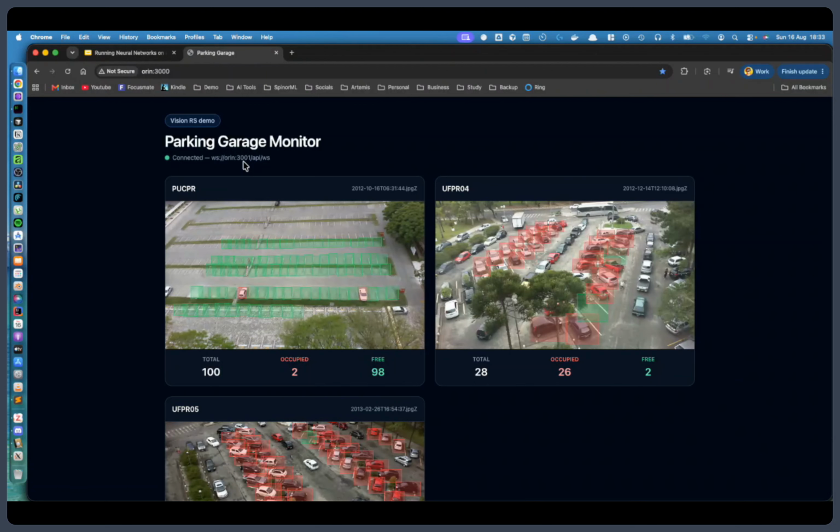This is an end-to-end, everything in Rust. The web app's written in Rust, the server's written in Rust, the model's written in Rust. There's no Python anywhere.